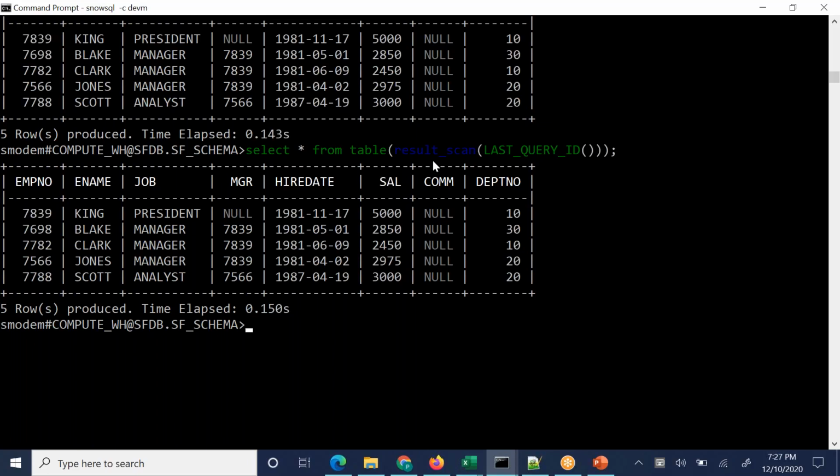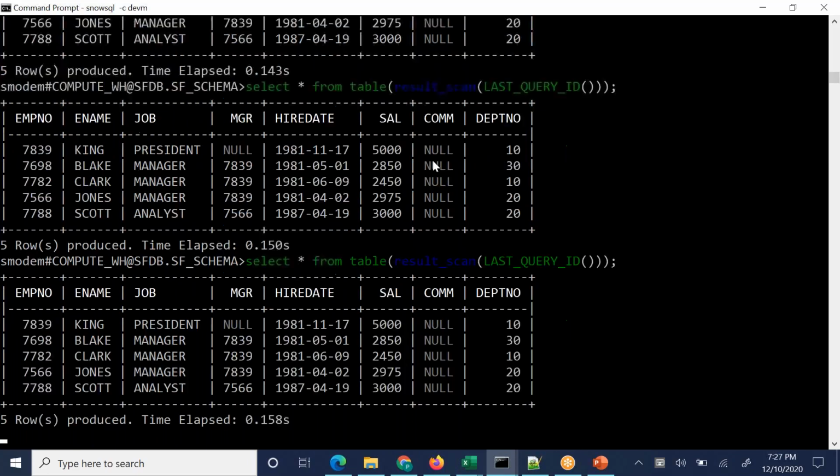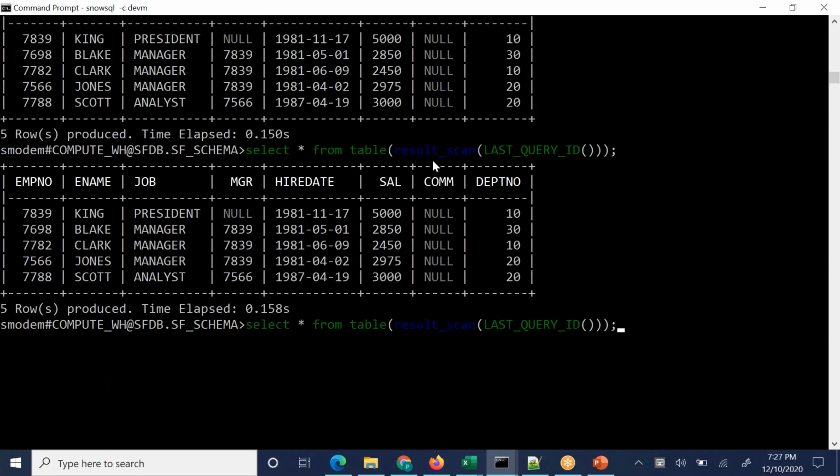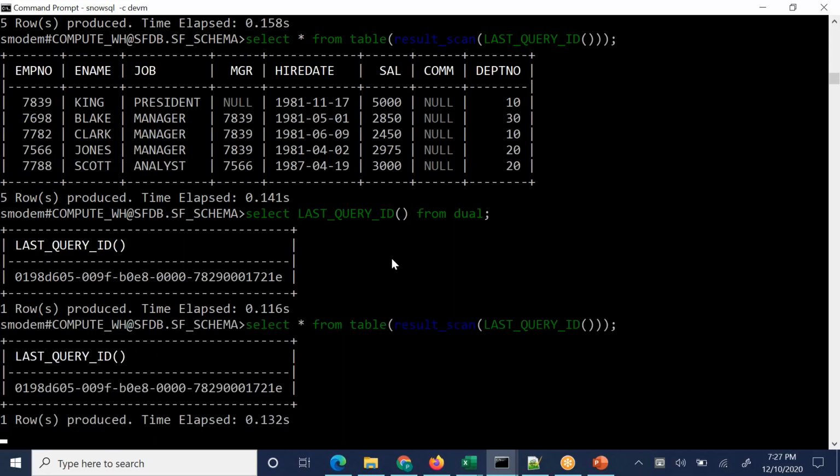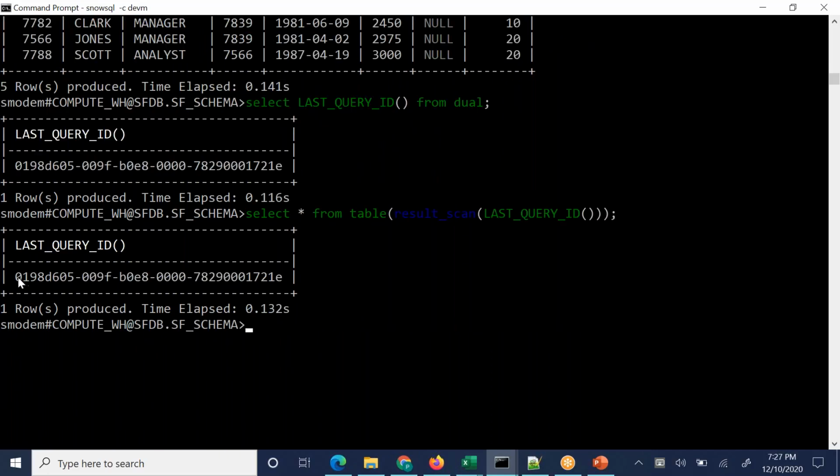Okay. So if I go and do this again, the query ID is resulting this one, so it's trying to get the same thing. If I pass the last query ID, what should I get now? See, this is the same thing. Whatever query you have executed before, you will get the same result set of that particular one.